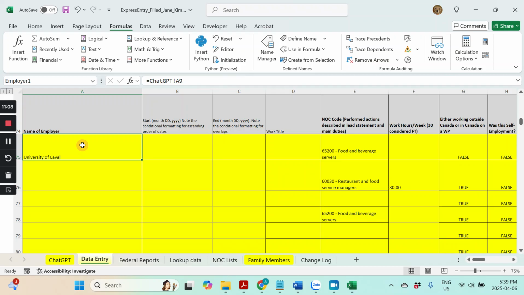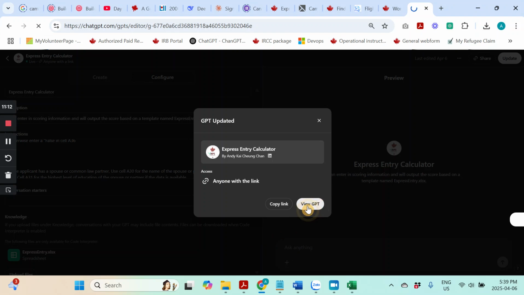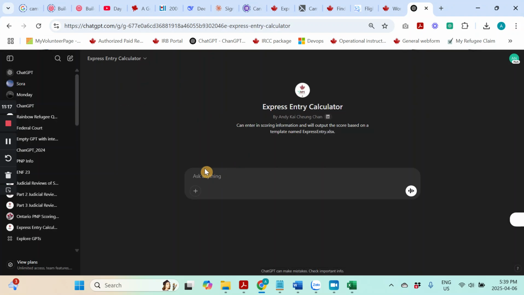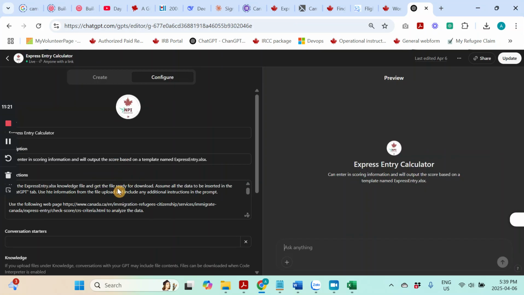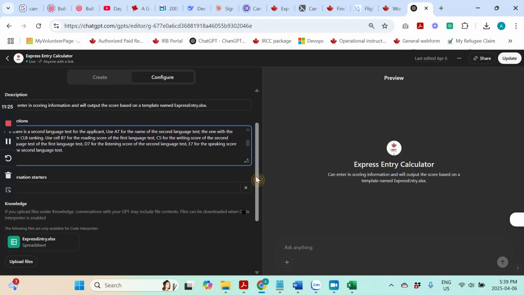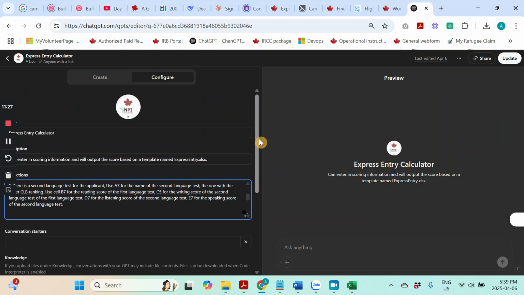Anyways, thank you for your attention. So again, in terms of workflow, you can use a custom GPT, have preset instructions like so, and also a preset file format. This will streamline your workflow for an Express Entry calculation.